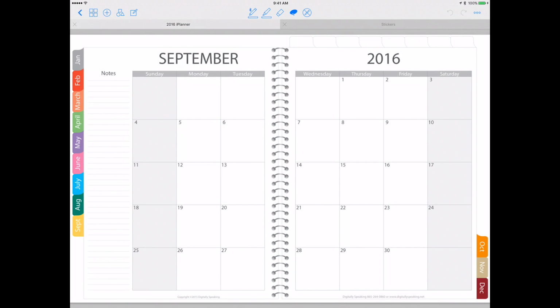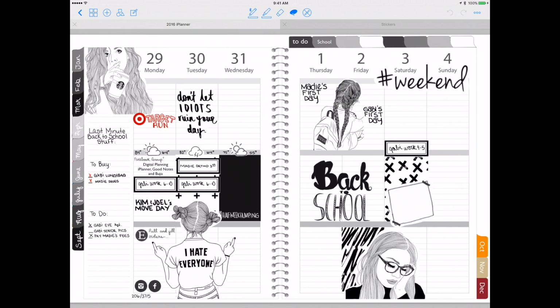Okay. So the way the iPlanner is set up, there is a monthly layout, and you can see that I just started playing with it in September, so I don't have this decorated. But this gives you an idea of what it looks like. Now you can do a two finger swipe, and I can go swiping to the left, and it's going to bring me into the September month.